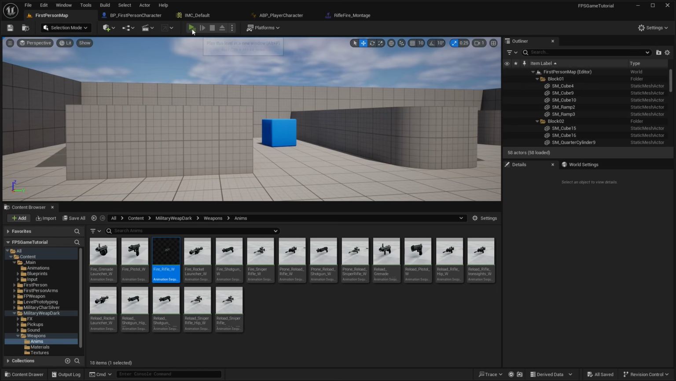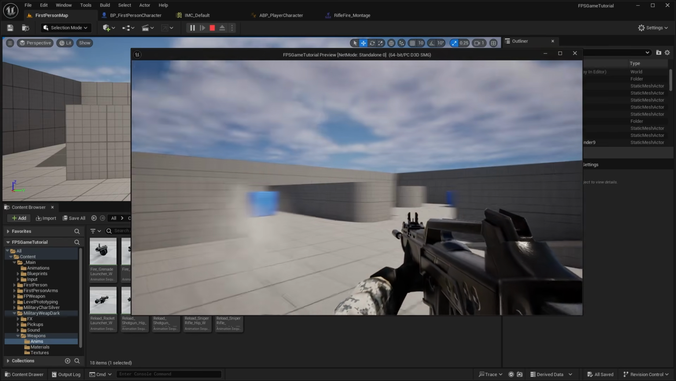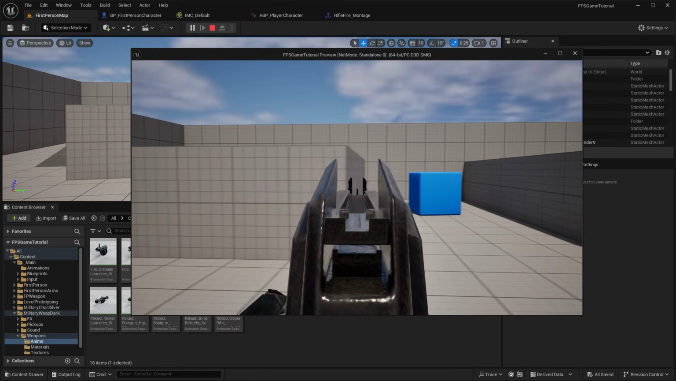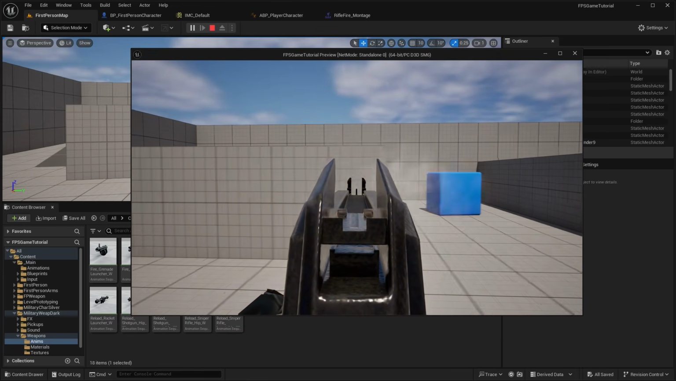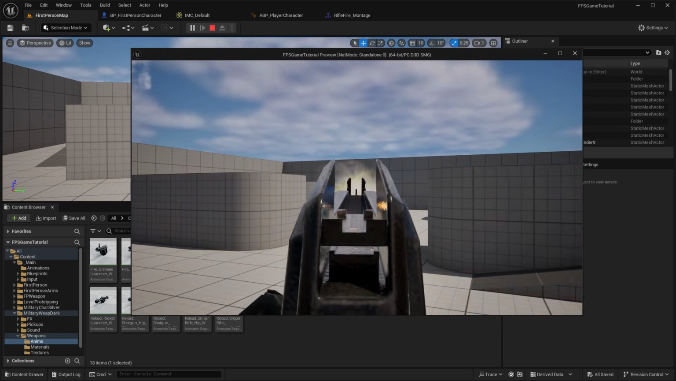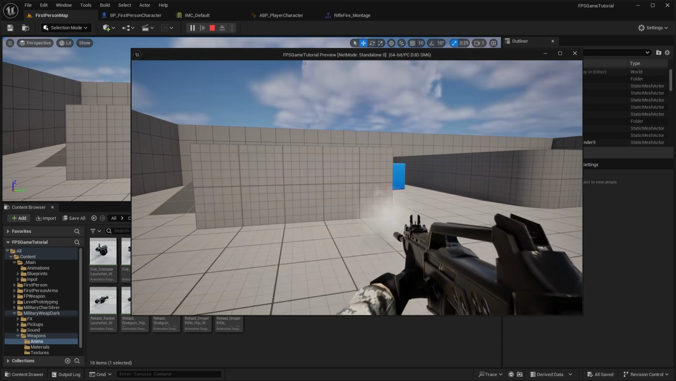So now let's go ahead and hit play. And if I fire, you can see that it's playing this fire particle effect. It's also playing a sound, and we can also scope in. You can see that's playing the same fire animation as well. So now we have our basic firing logic, which is just playing a simple firing particle effect and animation on our character.